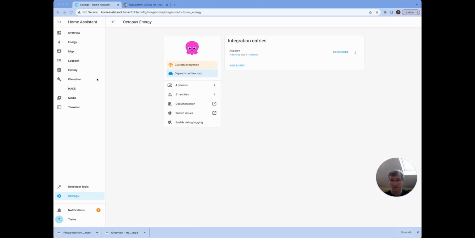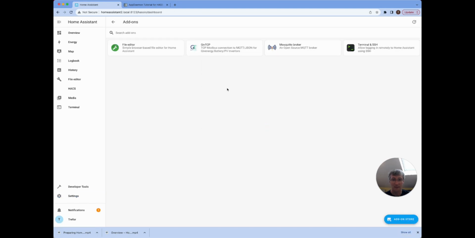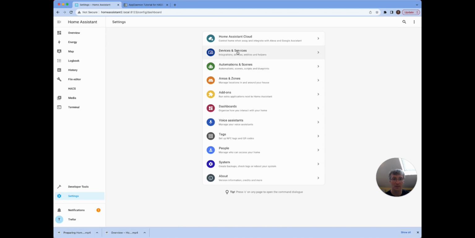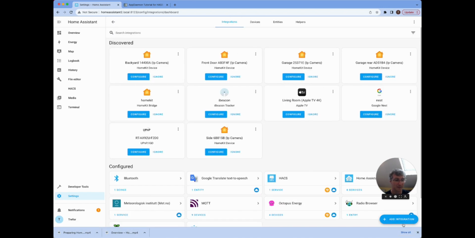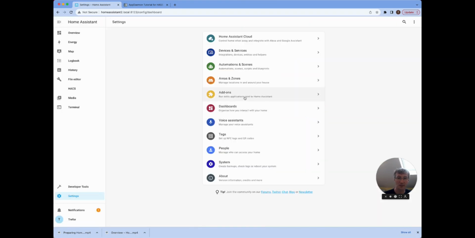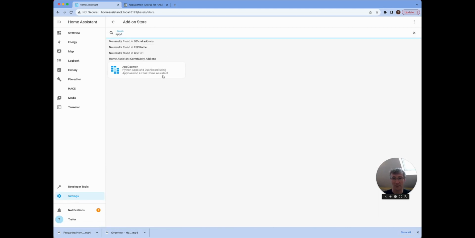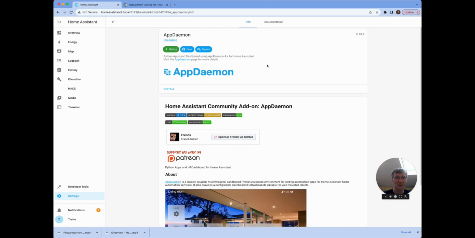Okay, so I'm now going to add AppDaemon, which is needed by Predbat. So I'm going to go to devices and services, add integration. Nope, not under that one. So it must be under add-ons and the add-on store. And there it is, AppDaemon. Always get the add-ons and the devices integration mixed up. So install AppDaemon. This should be nice and quick.